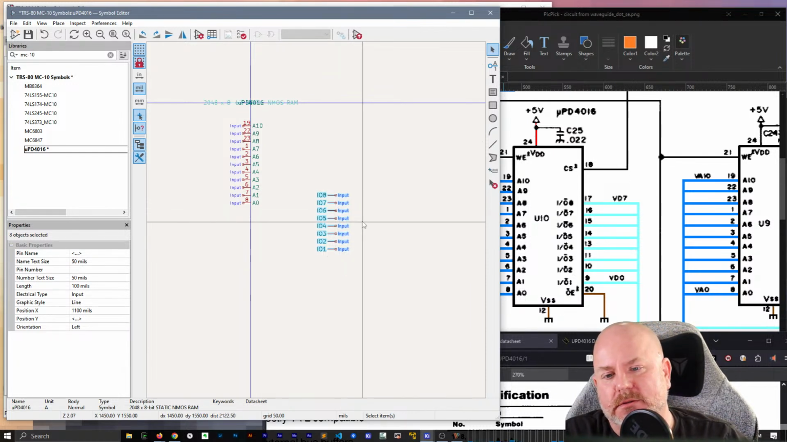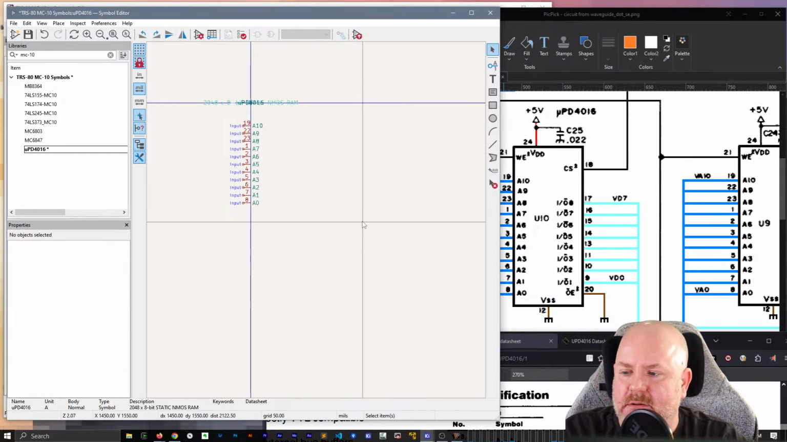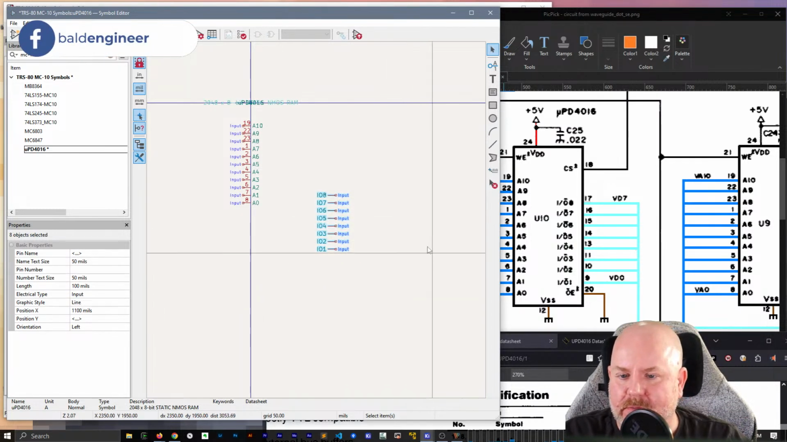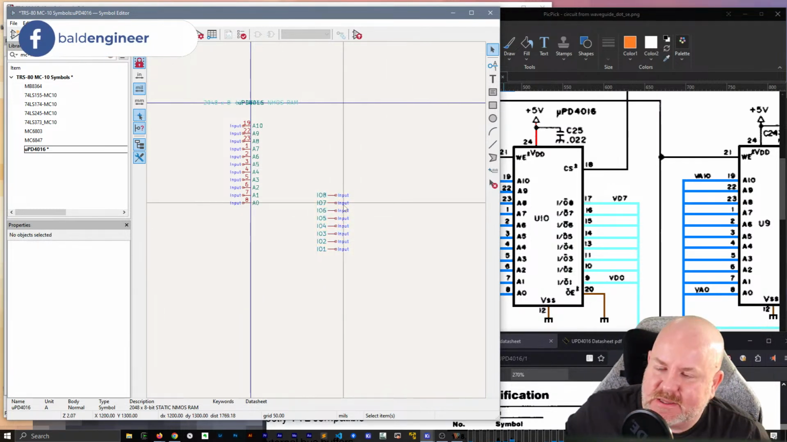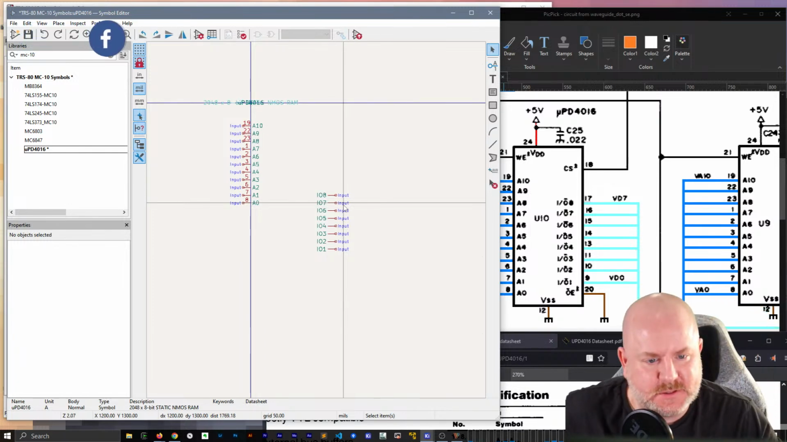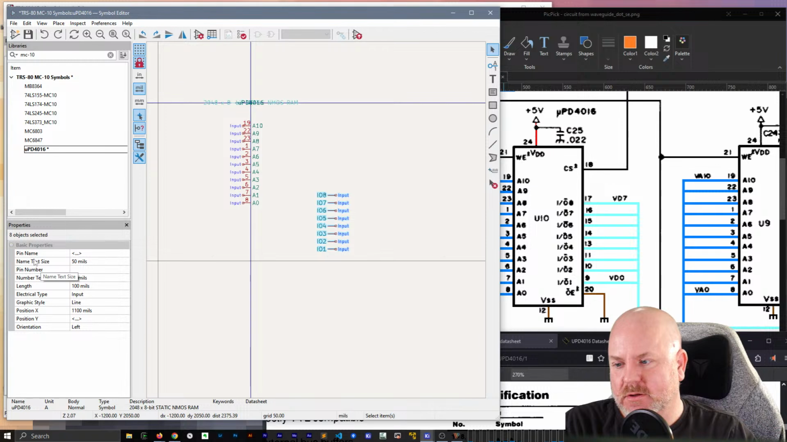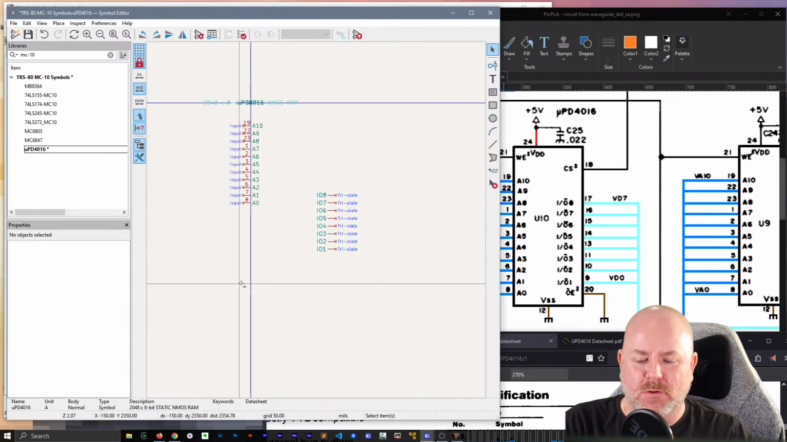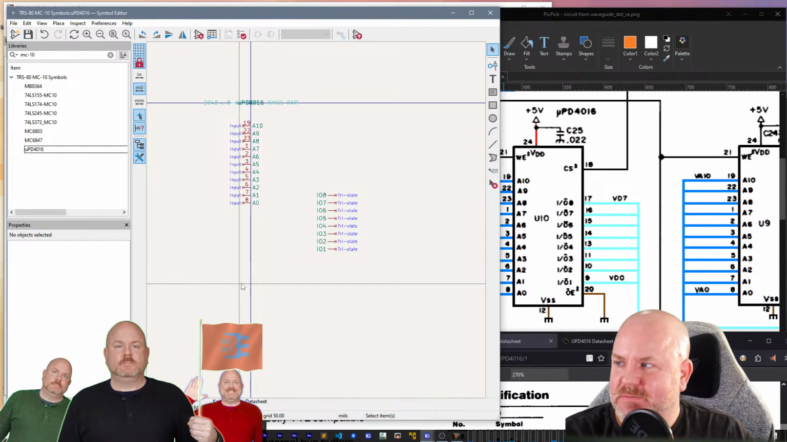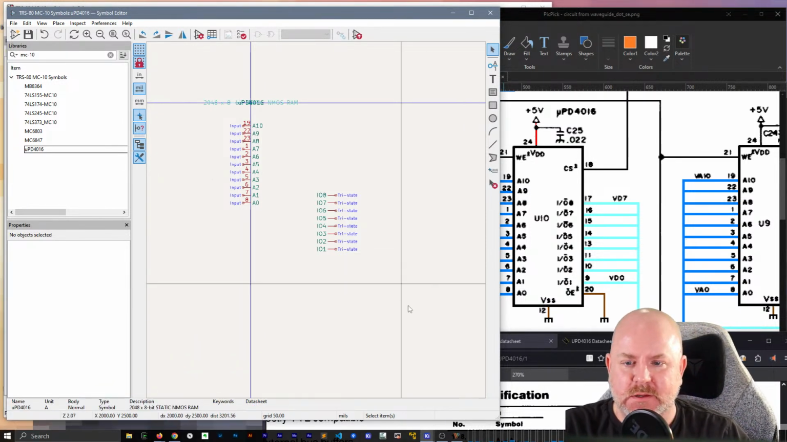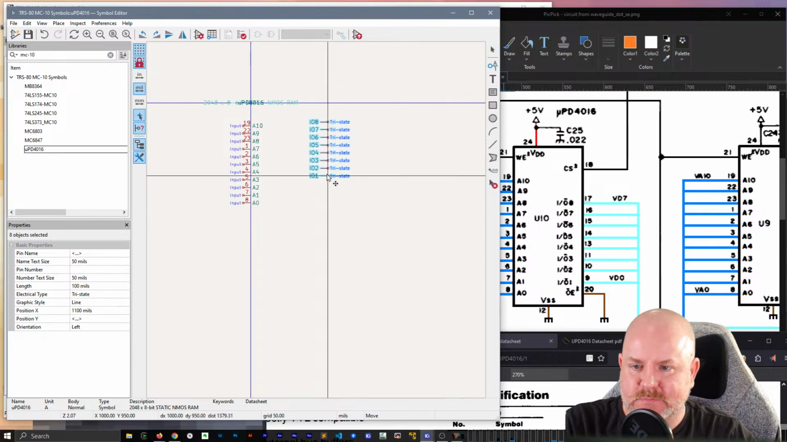Oh, shucks. Wait, I forgot. We can use the property. So I set these to input. I should have set these to tri-state. I forgot to set it before I hit insert to repeat. So I'm going to highlight them all and then use the property manager to set them to tri-state. Oh, yeah. There was much rejoicing. Yay. All right.